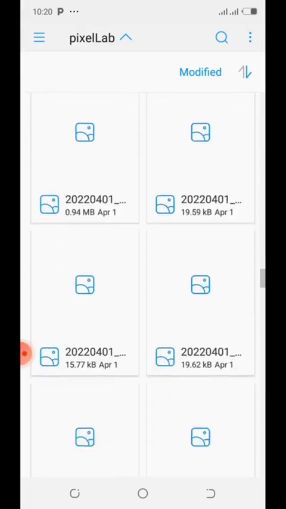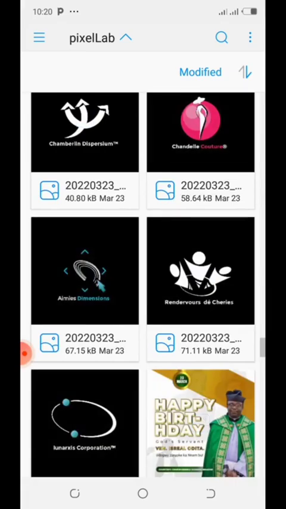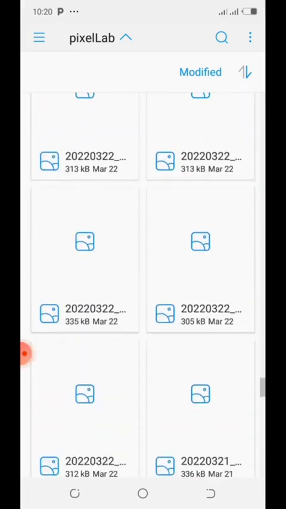So all these things are achieved with the app. Your logos and all that. All these things were achieved with the app.